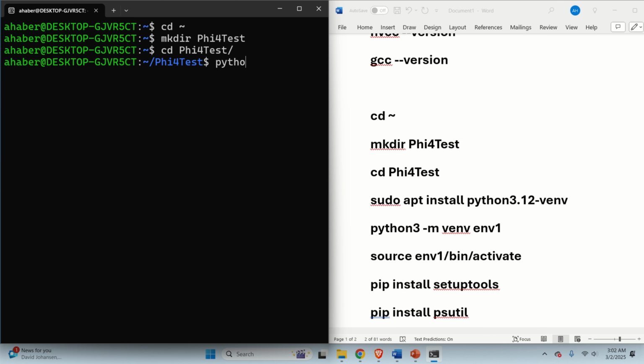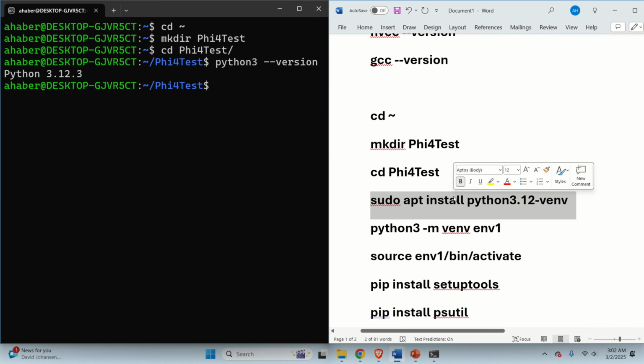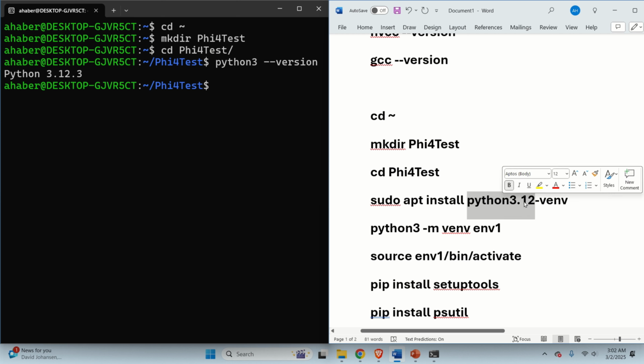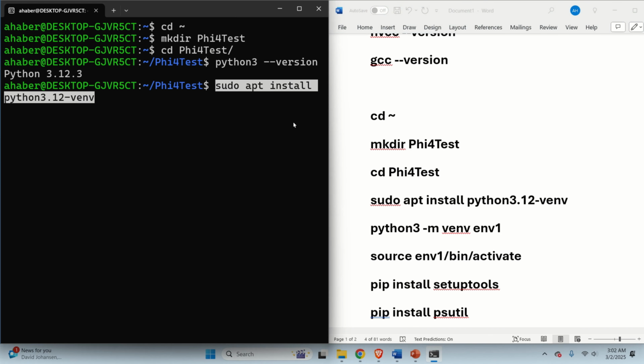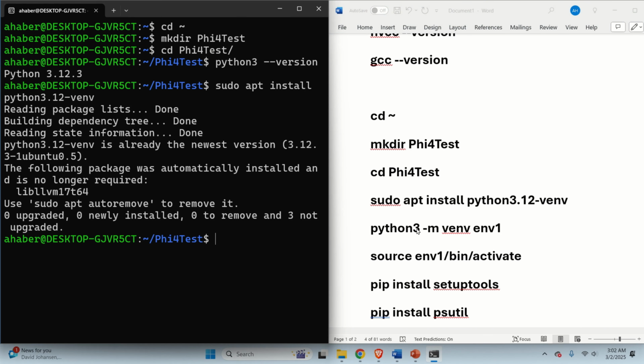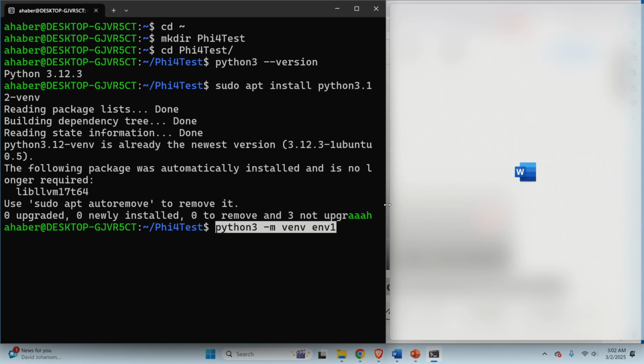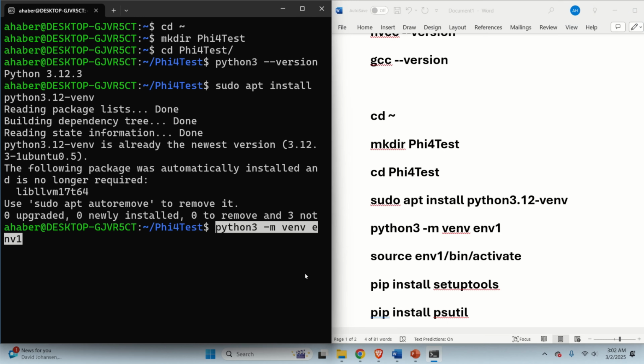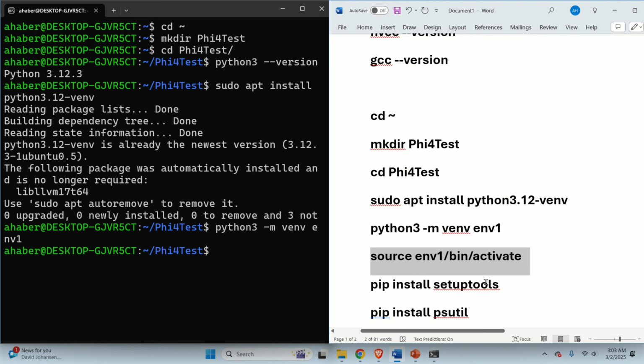However, first of all, we need to verify the Python version. Type this command and over here you will see Python 3.12. Next, you need to run this command, making sure that this Python version, that is 3.12, corresponds to this number over here. So run this command, and then let's create a Python virtual environment. You just need to execute this command. This will create a Python virtual environment called environment1. Okay, so let's execute this. And finally, let's activate this environment. We need to source this file.